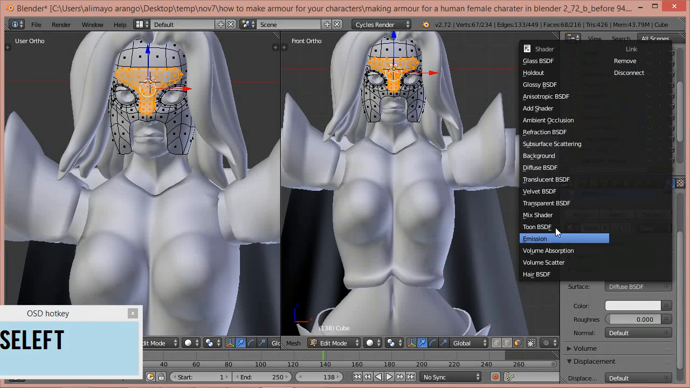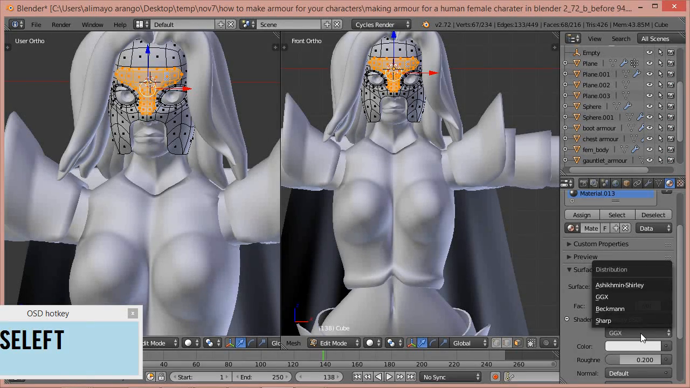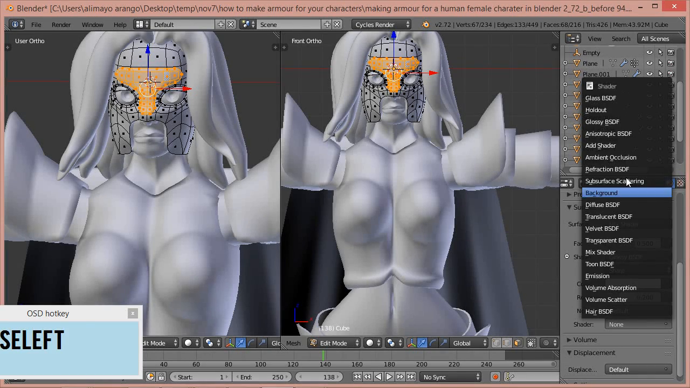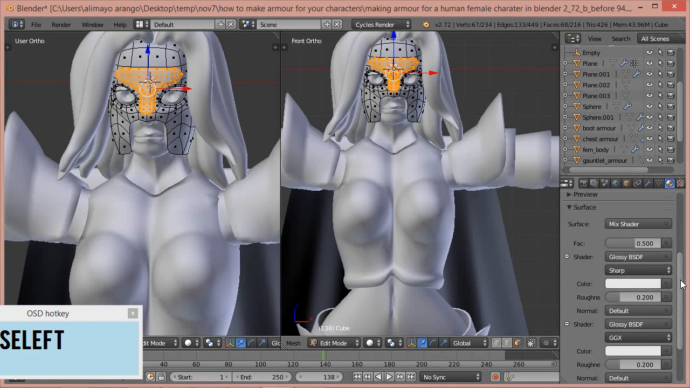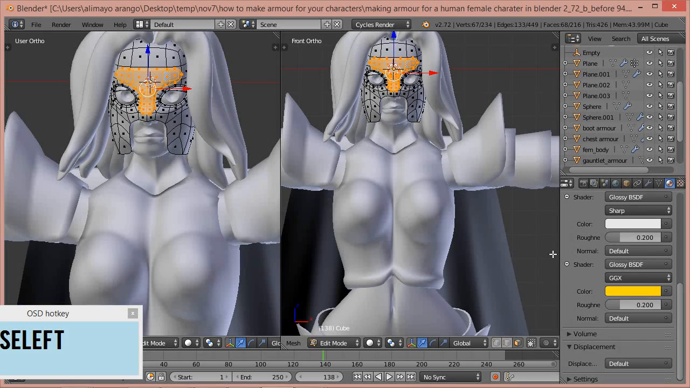I'm going to go to Mix Shader. Shader 1 is going to be glossy. I'm going to change this GGX to sharp. I'm going to change this shader to glossy. And for the color, I click here. I'm going to press Control V and FFD700. The internet says it's the color for gold. So I'll click there.